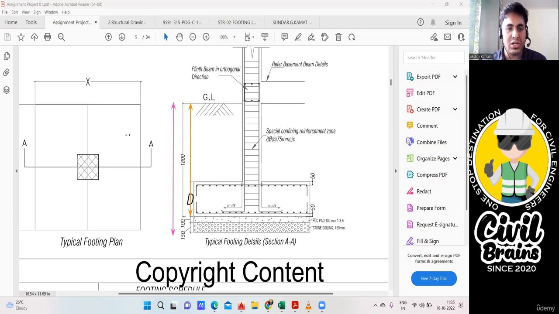So I'll write it here, 1800 plus, I'll add the PCC thickness. This 100 I need to add, plus 100 plus, what is the depth of a stone soling? This is 150. Are you able to understand? So now you do the calculation. Very simple, 1800 plus 100 plus 150. I'm getting 2050 mm. So this is your actual excavation depth.